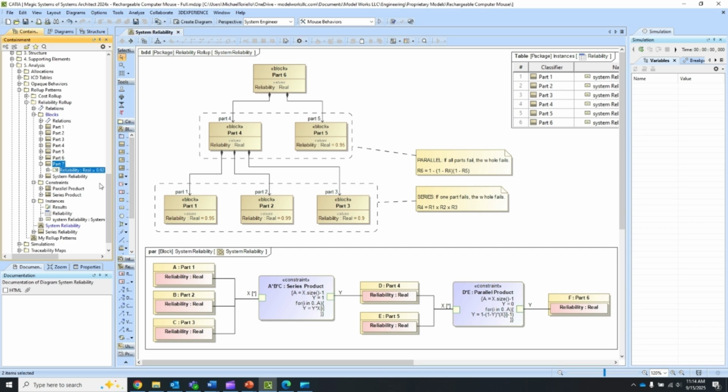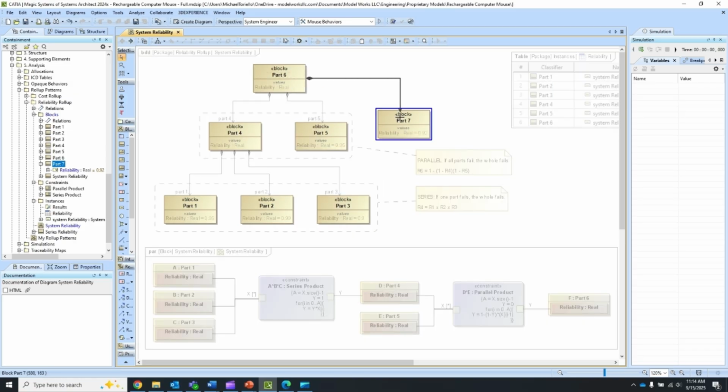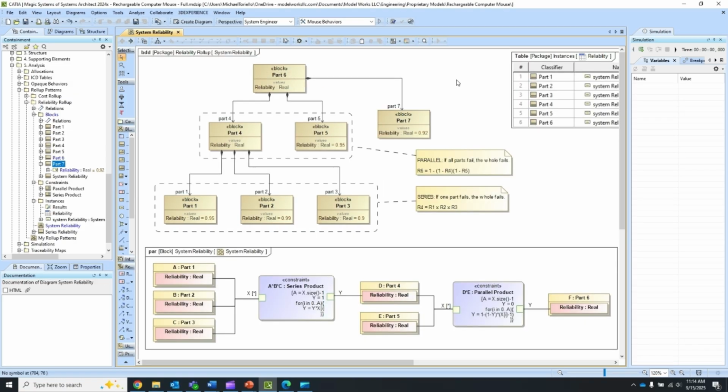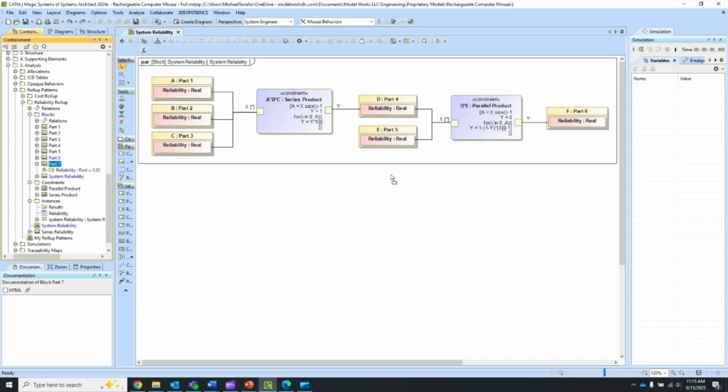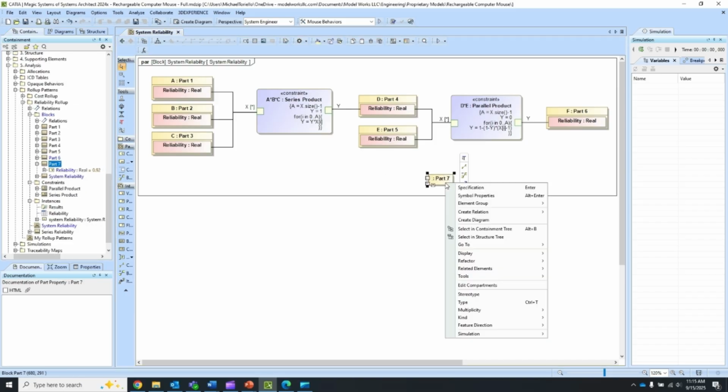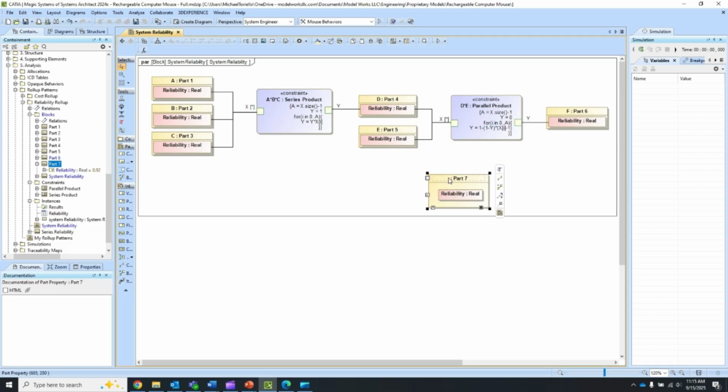Now we could drag and drop this onto our BDD. We could say that part 6 has a directed composition to this, right? And now that's going to define our part property. And from here, let's go into our parametric diagram and add this into our total system rollup. So we could just drag and drop this block onto the diagram, right-click to display the value property, and then we'll go ahead and just give that part property a name.